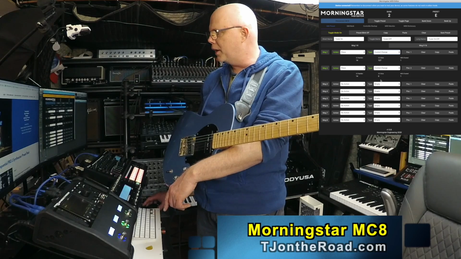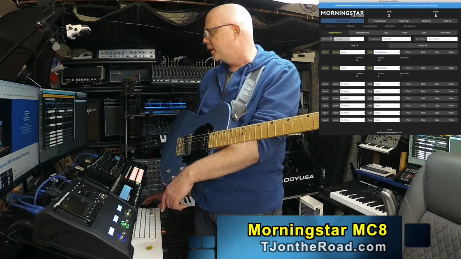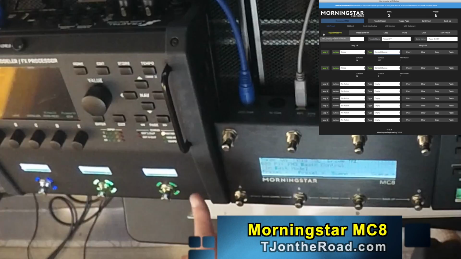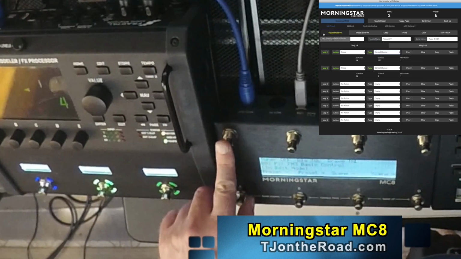Now this is on toggle mode, so what that means is the first 2 lines here, the first 2 messages, will have that action of you hit it once, it'll do the first message, you hit it again, and it'll do the second message.